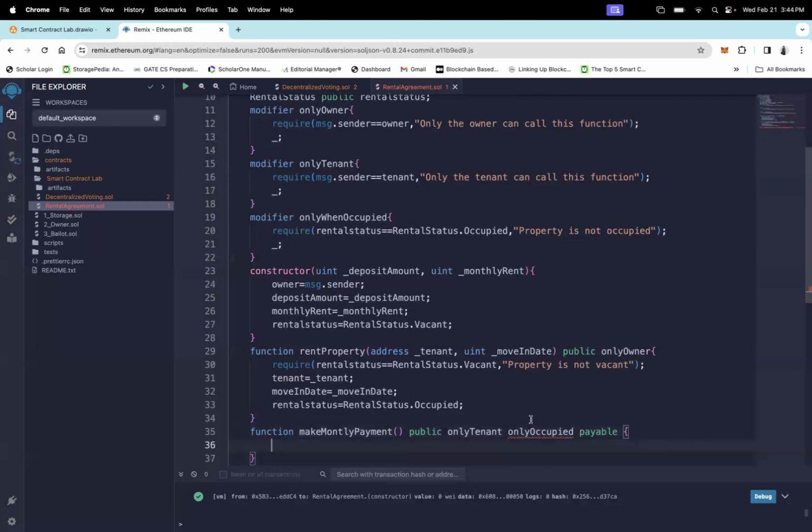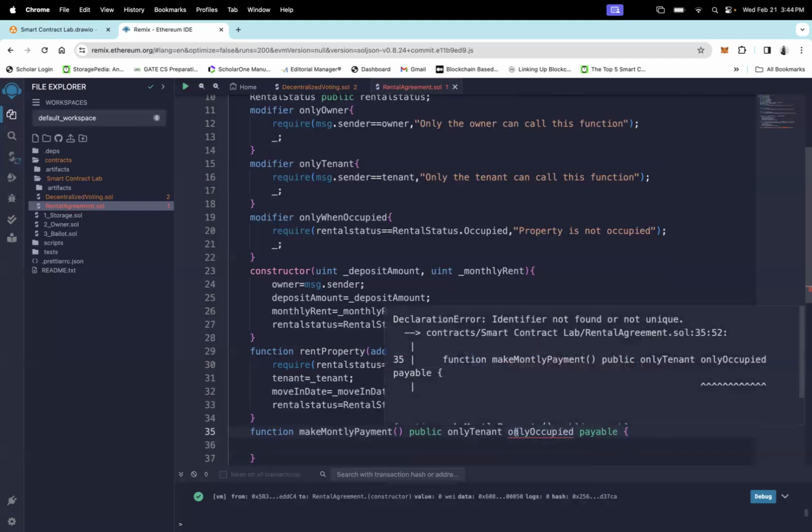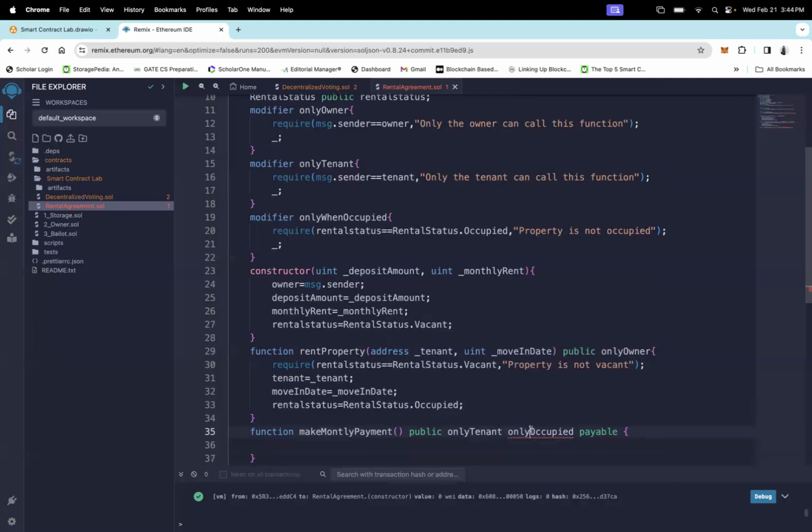Now let's just talk about, one second, let me check. Only occupied, identifier not found, not unique. Sorry, it should be only when occupied. Now it is done, right? Sometimes it happens that you declare some variable with some other name, so always check that there should not be a red line whenever you're doing the coding part. If there is a red line, check the condition, and then you can resolve it at the same time, right?